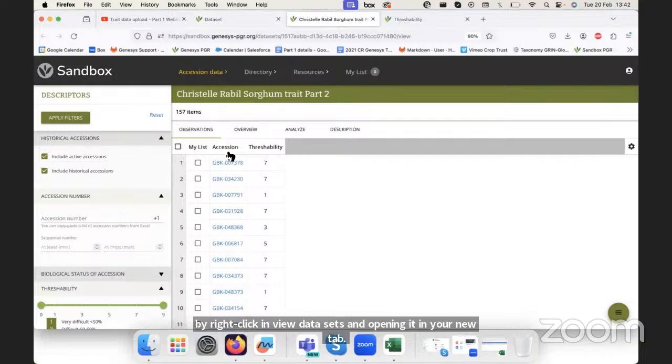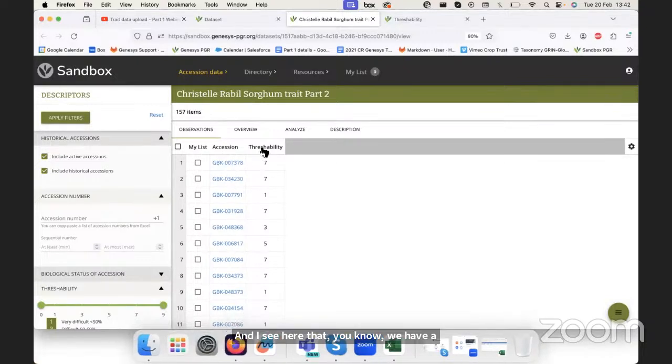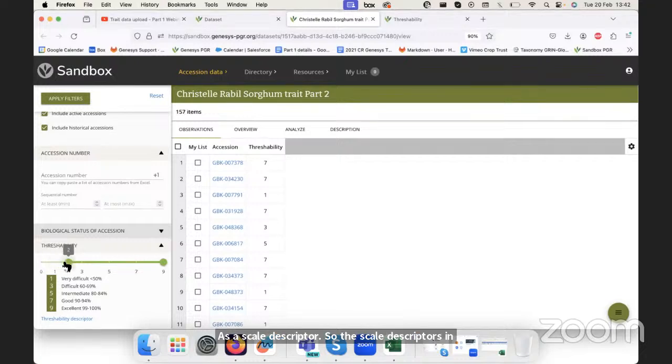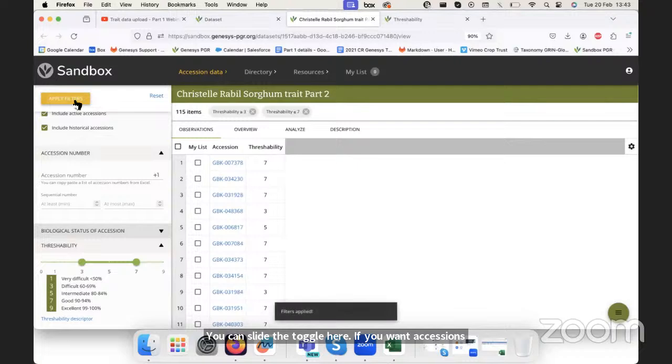And I see here that we have a list of accessions, and the descriptor we did today, we mapped, is thrashability. I can also test here how my users can filter accessions according to their thrashability as a scale descriptor. So the scale descriptors in Genesys are filtered in this manner. You can slide the toggle here. If you want accessions between 3 and 7, you apply filters. And 3 and 7 are included, so it's inclusive.